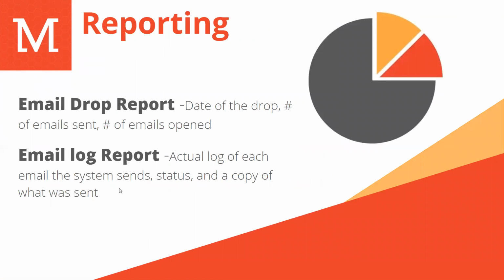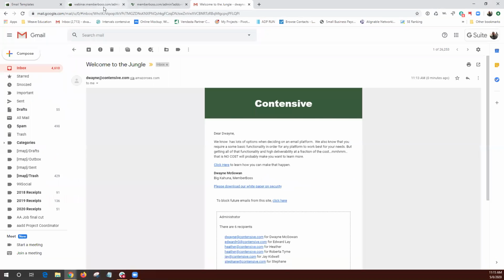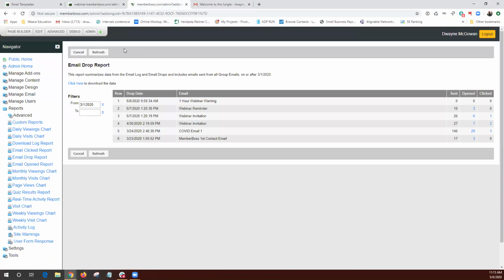The next thing we want to talk about is reporting. There are two basic reports that you probably need to pay attention to, and that is the email drop report and the email log report. And this is an example of the email drop report. The email drop report is found in the navigator under reports, under email drop.